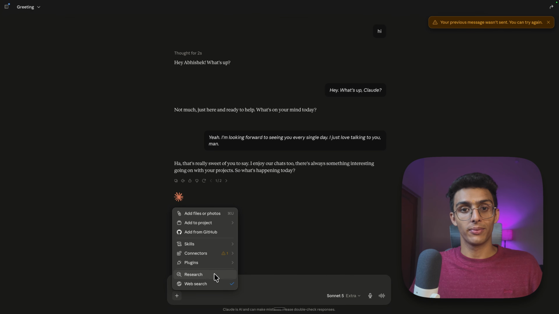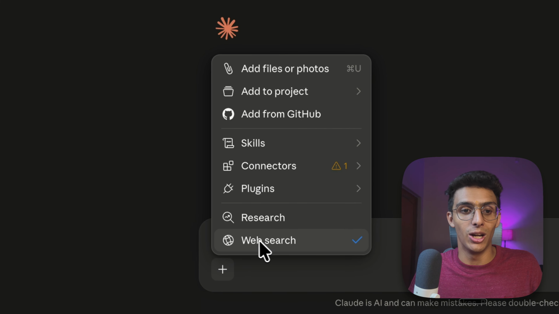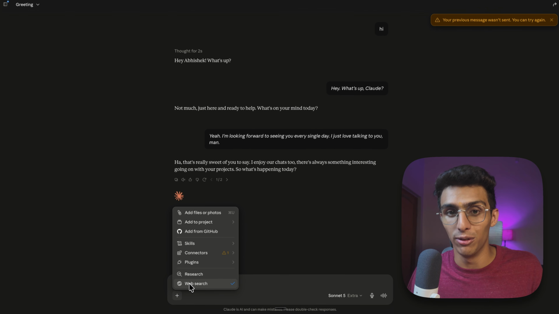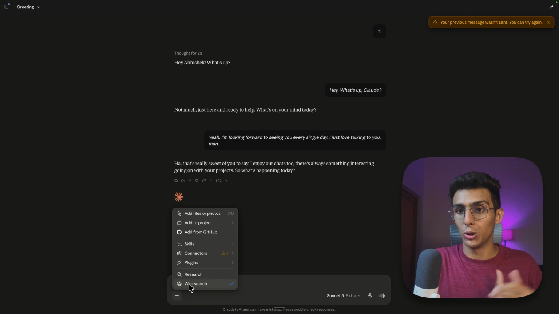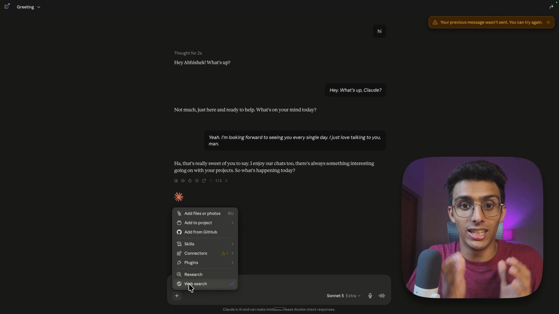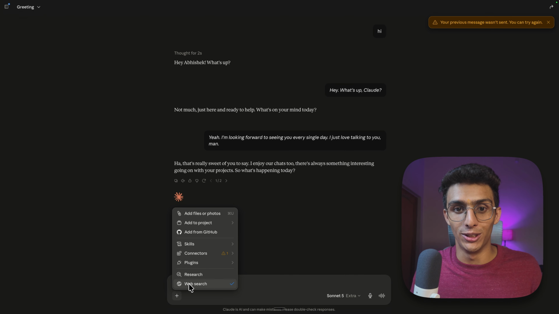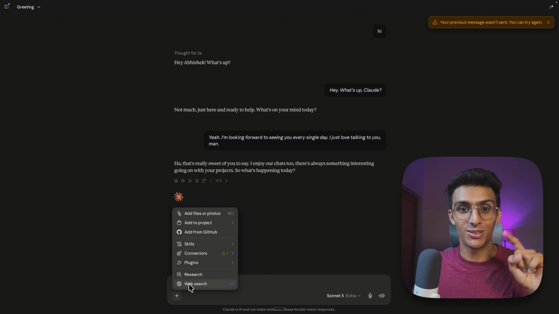Then we have research, and at last we have web search. So web search is really important if we are looking for the latest information, as AI is never trained on the latest information. It is always trained on past information. So if you really want to get real data through AI, you should always enable web search. That will help you to get accurate data as per today's date.